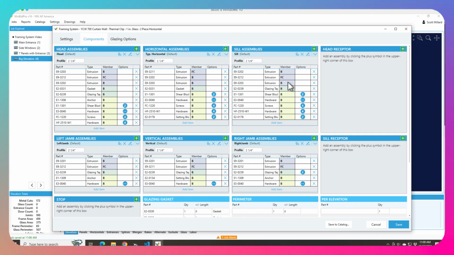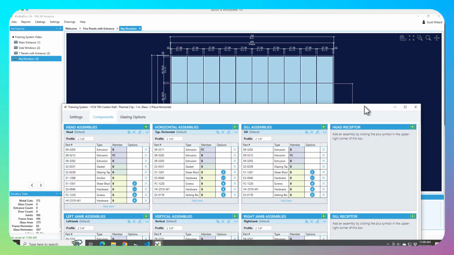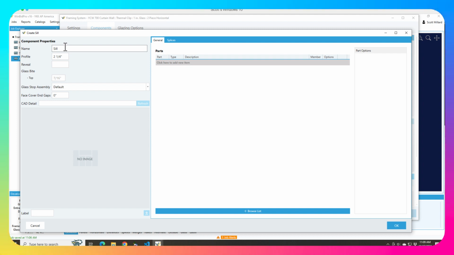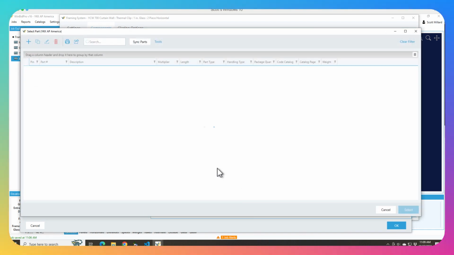So in order to do that, we have our standard assemblies that basically give us the elevation that we see back here. But if we need to do something different, especially in certain locations, then we have to add a new assembly. So I would have to click the plus sign, and then I could just say Alt Sill if I want to name it something different, which you should. And then this is where I would have a different profile. If the glass bite's different, you can change that here. There's some other options here, but the main thing is we want to start adding part numbers, right?